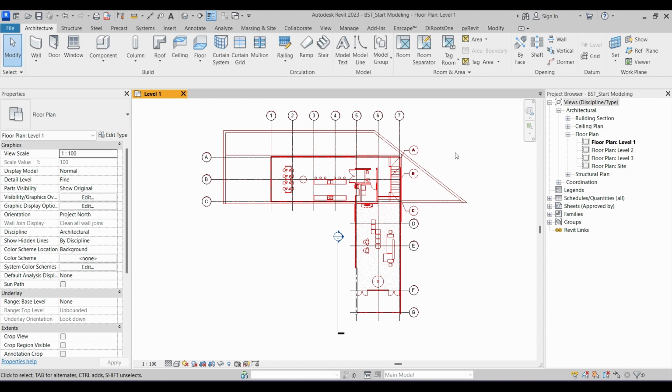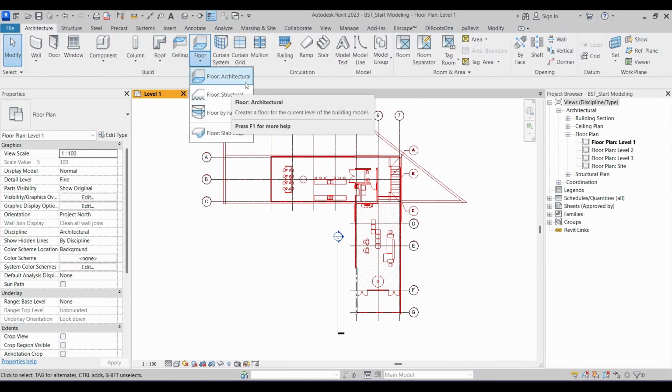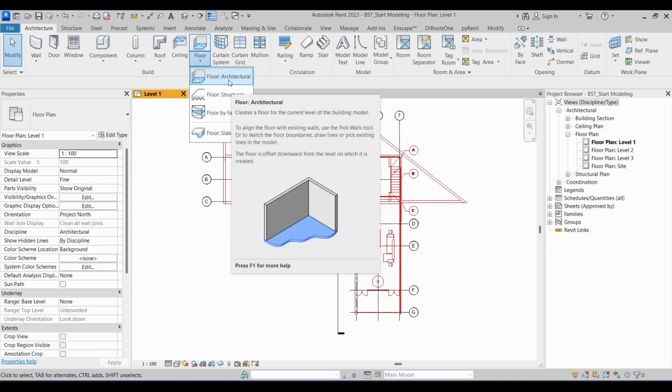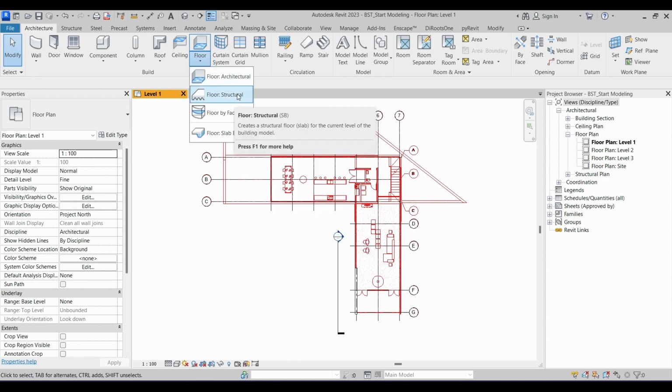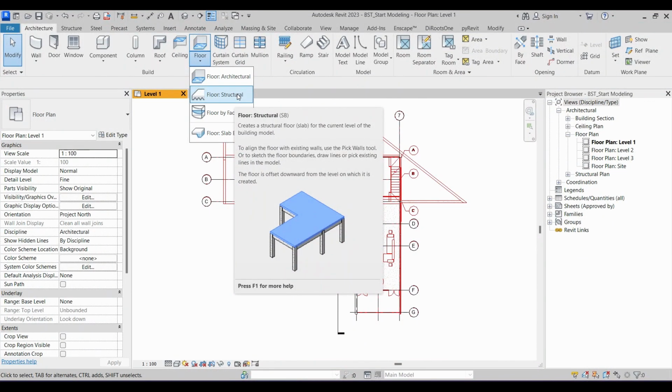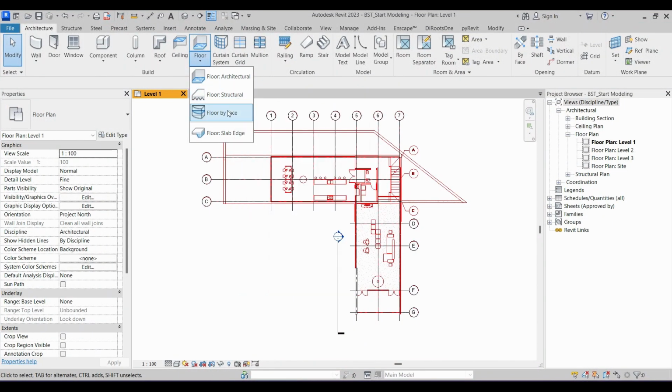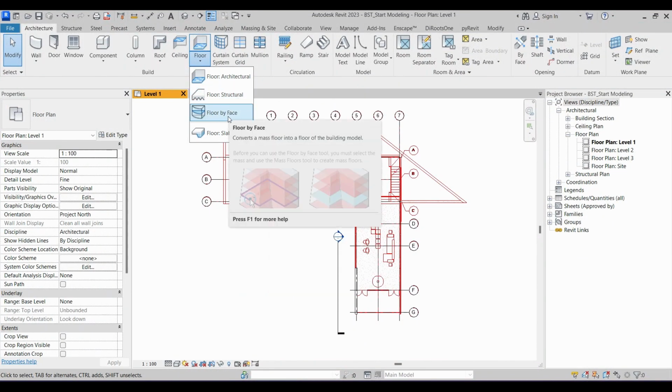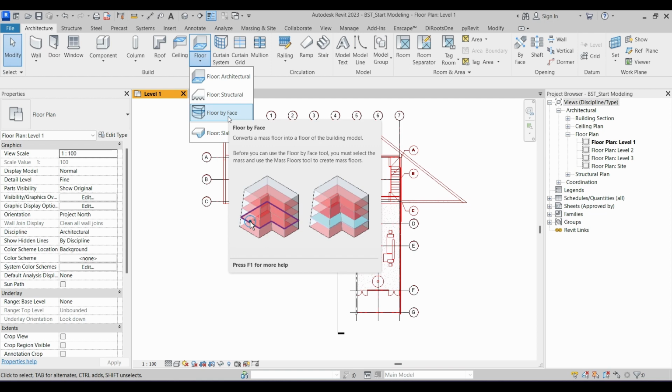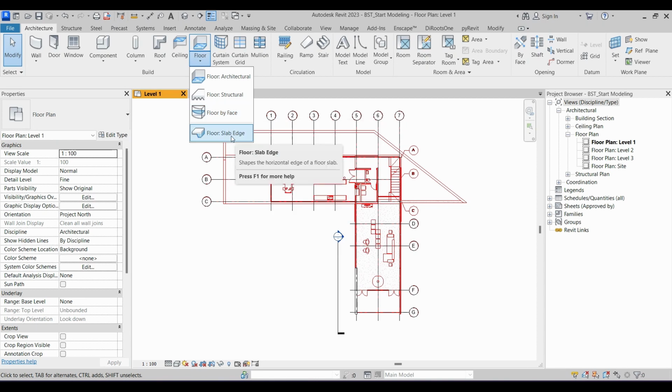To create a floor element, go to Architecture and in the Build tab, click on Floor or type FL for shortcut. You will notice that there are different options. First, you have the architectural floor, which is the basic one. Then you have the structural floor, in which you can add some structural parameters. Then the floor by face, which is based on a massing element, meaning that you can create a more complex shape. And the slab edge.